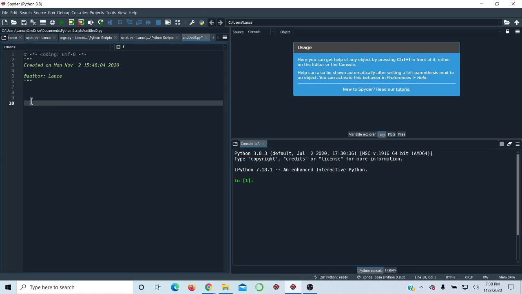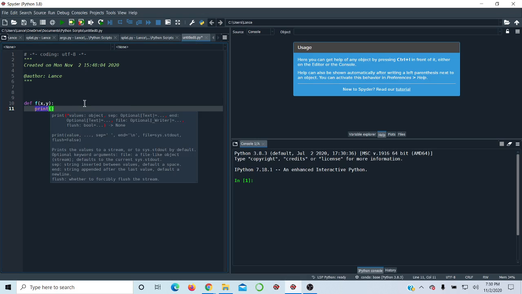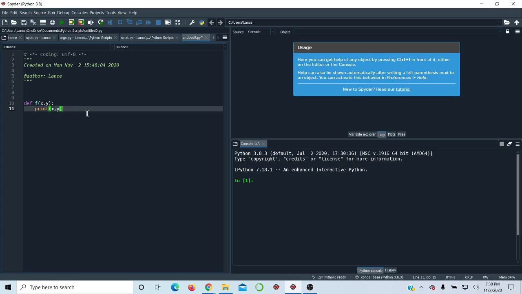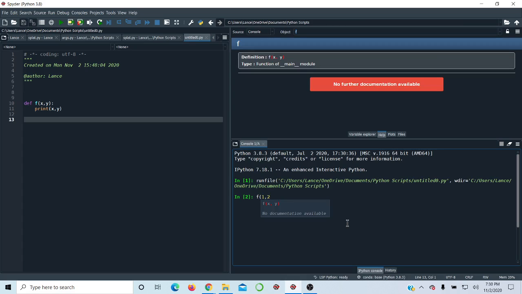Well, the thing we're used to is what's called positional arguments in Python, like this, f of x, y, and let's just print x and y. And then let's go on here and run that through, and then we will plug in a couple of values, 1, 2, and lo and behold it prints 1, 2.